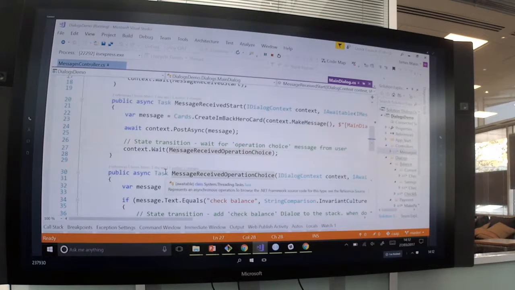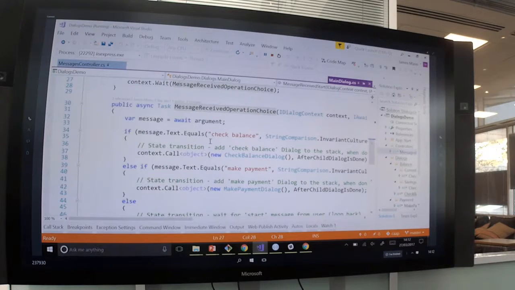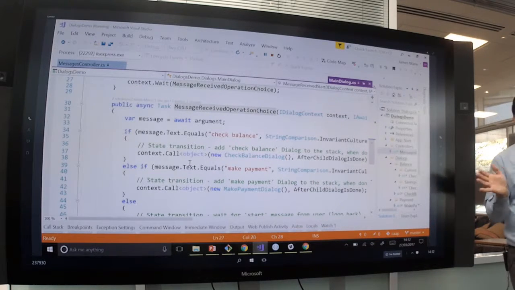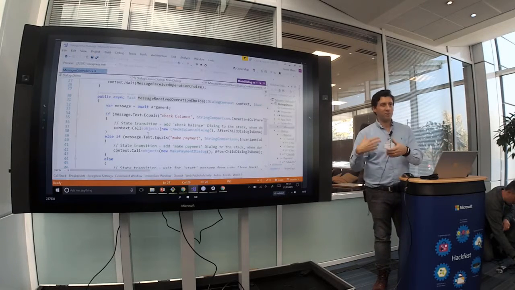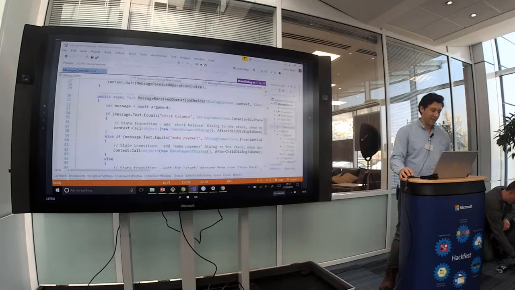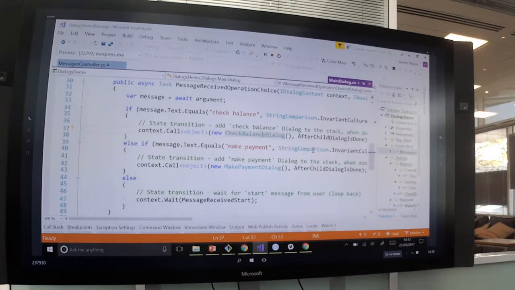I'm waiting for them to respond to that message, basically. Once they've responded, we come into this callback, and this is where we add our business branching logic, if you like. This is a really simple example where I'm just doing string comparison, but obviously, in a more business-related scenario, you can have more logic in there. So here I'm saying, if the text equals check balance, then we transition into this check balance dialog. The same for make payment dialog.